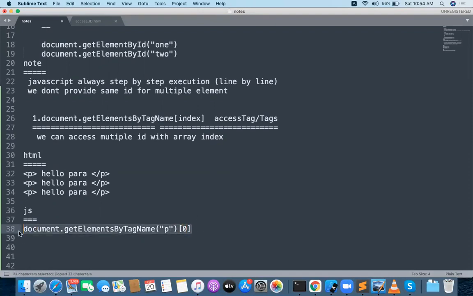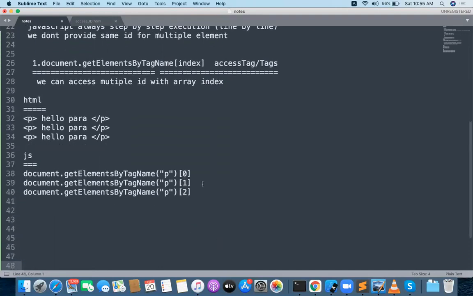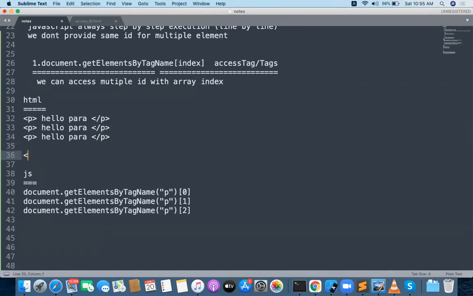And I want to access the second paragraph, and the third paragraph: P of 1, P of 2. Is it fine? Okay, I can access all the paragraphs right now. Let me tell you, I want to access the H1 from that, the "hello heading". How do I access the H1? Please tell me.